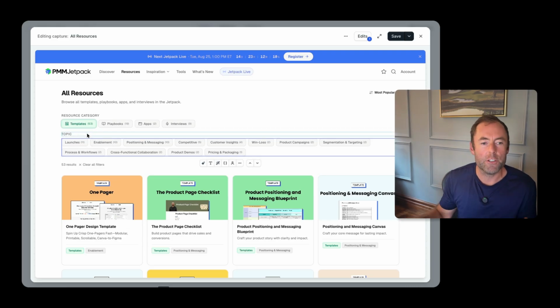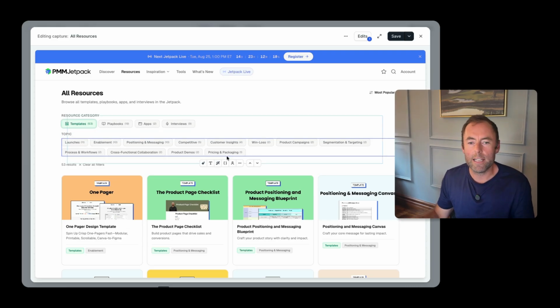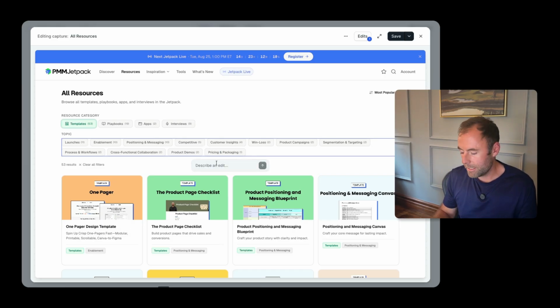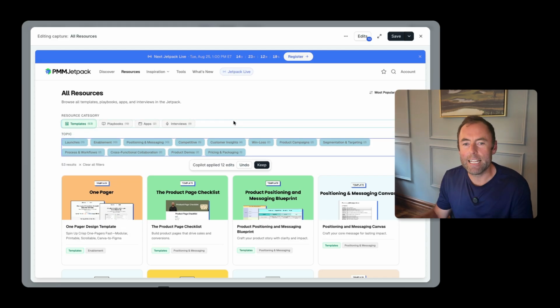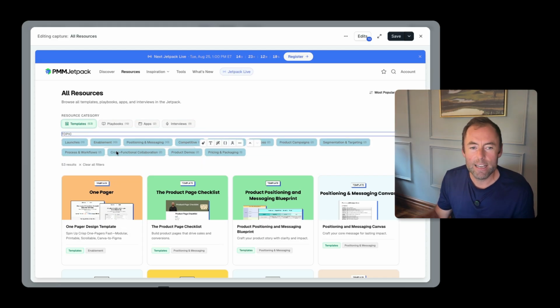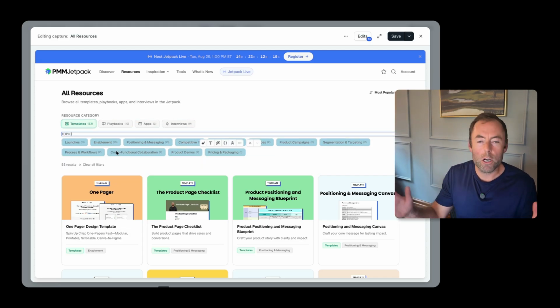So if I wanted to change the background color of all these labels, instead of doing it one by one and going into the code, I could just edit with Copilot, and I'm going to say, change the background color of all these topic tags to light blue. Pretty neat, right?